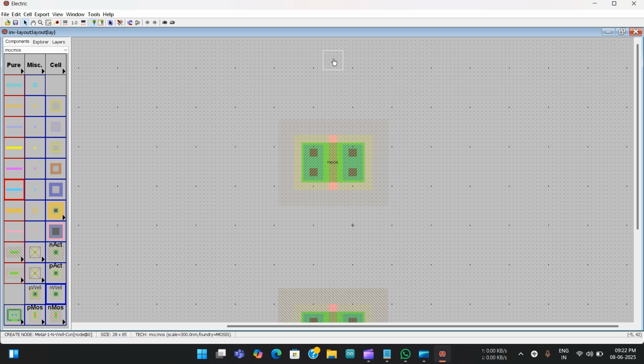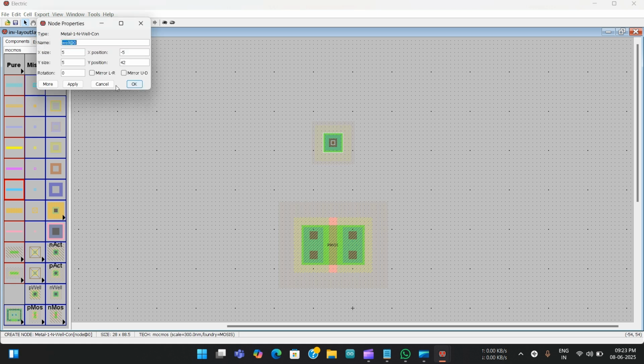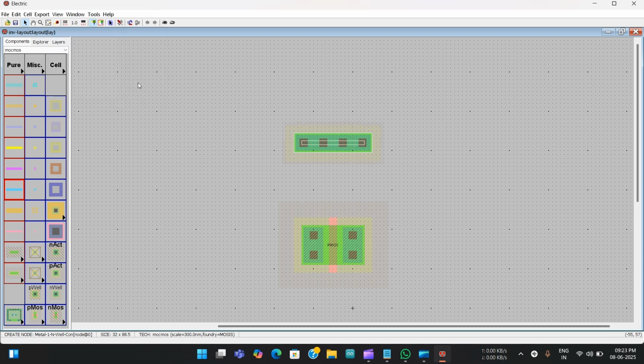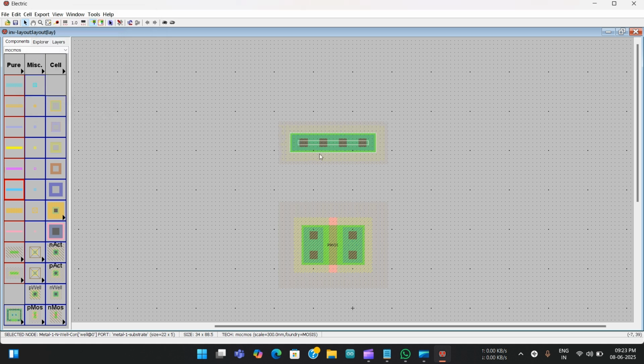Select NWell. Its size for the N well should be equivalent to this connected here. So see here, this is the width, right? So this width and the width of the N well should be the same. So assume it approximately as 20. If I write 20, let us see what it would be. It is not actually exactly this. So what I'm doing is again select it and make it 22. Now you see this width and this width are the same.